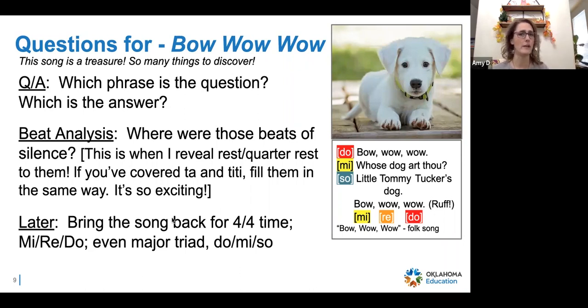We don't even put a rest yet. We just put an X. But that's when I reveal what this is, that it's a rest and that this is what it looks like. And then most of the kids, by that time, I've done ta and titi, or walk or tiptoe, or however it is that you introduce ta and titi, and we can fill that in.